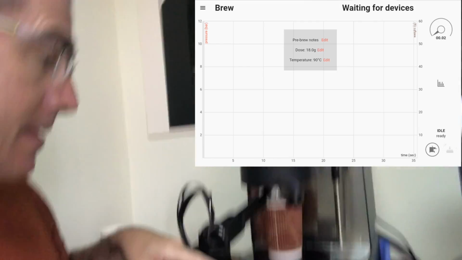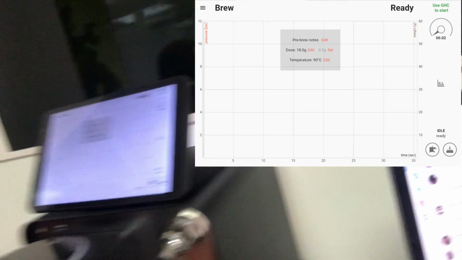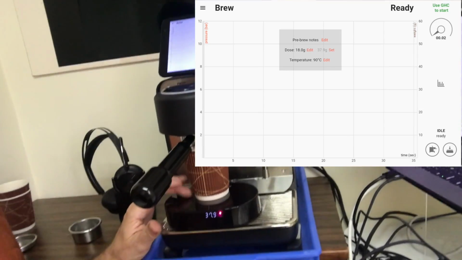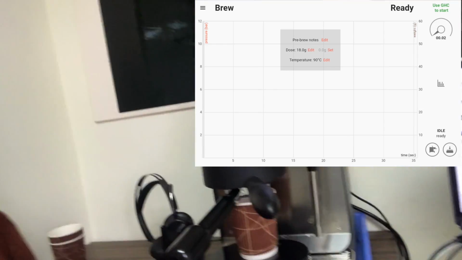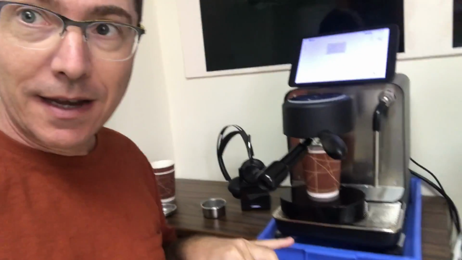Okay, and let's see if it pairs up. It has now paired up. Okay, and as I tap on the scale here, you can see the weight changing. Okay, so now what we're gonna do, it turns the lights off. I think it turns it off maybe for saving battery, I don't know.